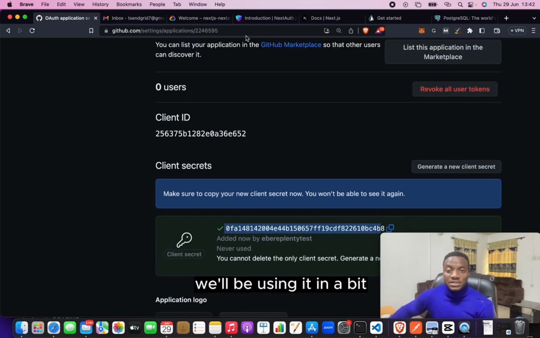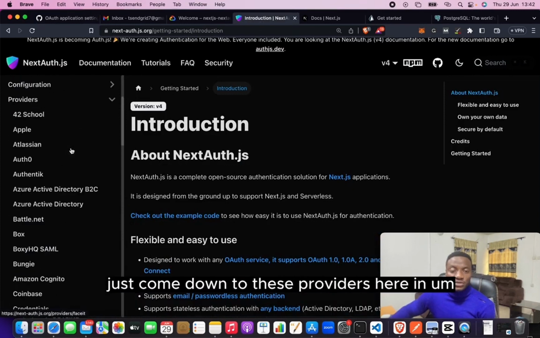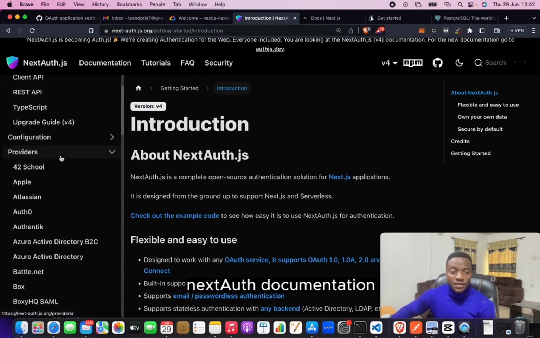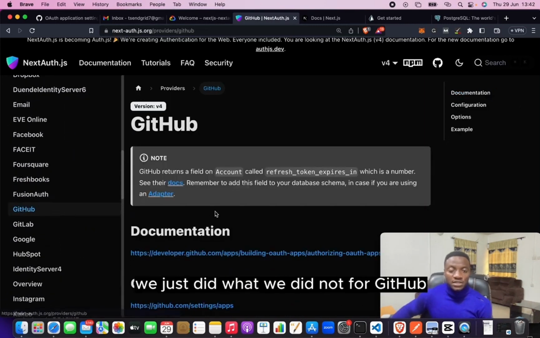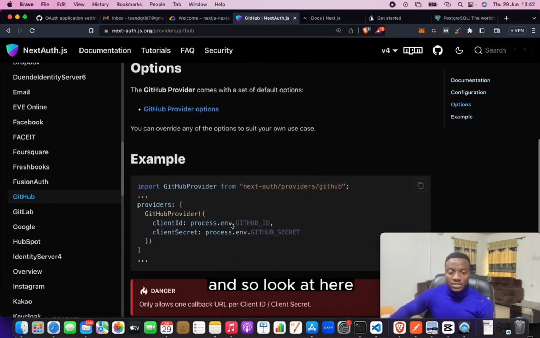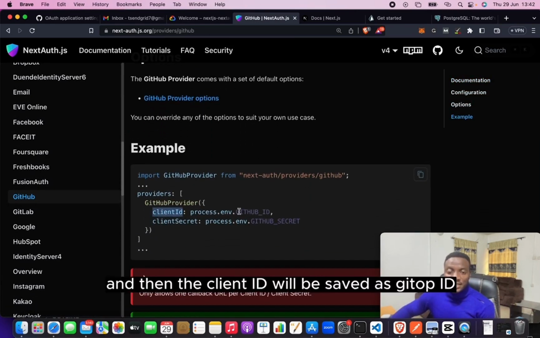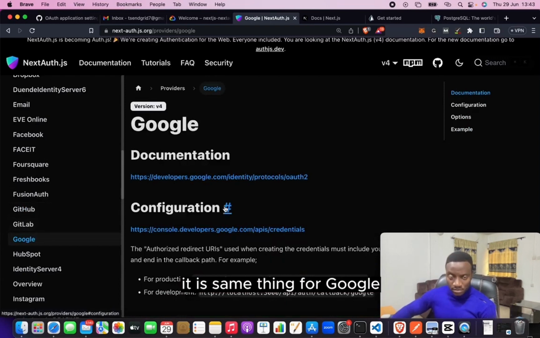We'll be using it in a bit, but for you to understand what we're talking about, just come down to these providers here in NextAuth documentation. Come down to providers and go to GitHub. We just did what we did now for GitHub, and so look at here. It is asking for client ID, and then the client ID will be saved as GitHub ID and client secrets as GitHub secret. It is same thing for Google.